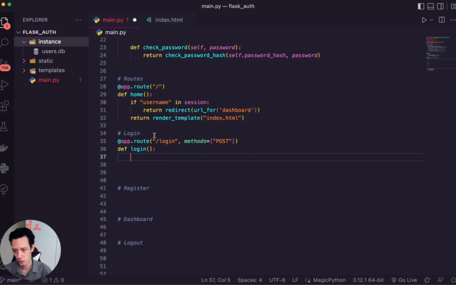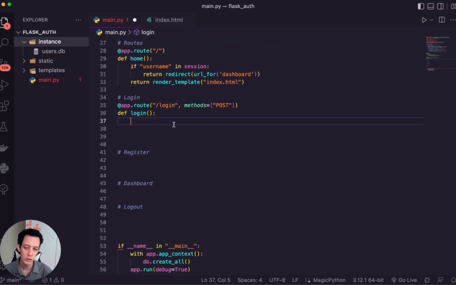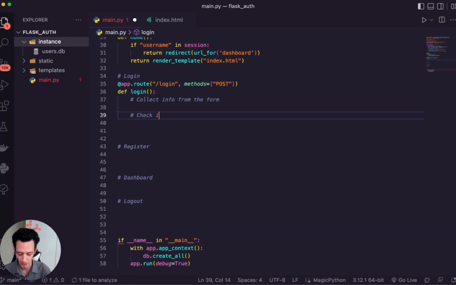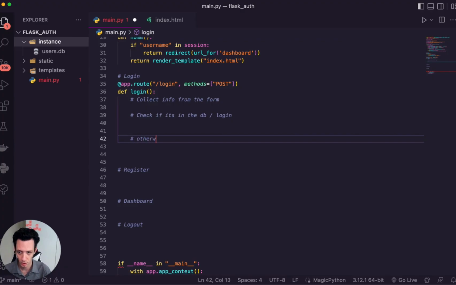Okay, and we're going to go through the steps here. So what do you think we need to do for this route? What checks do we need to do? We need to collect the info from the form, and we need to check if it's in the DB. Right, because we want to log them in. Otherwise, show the home page because they are not a user in the database.